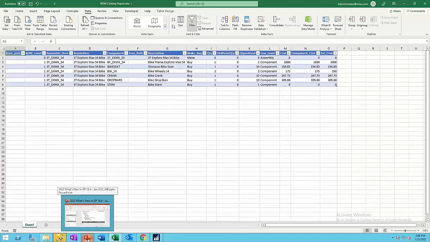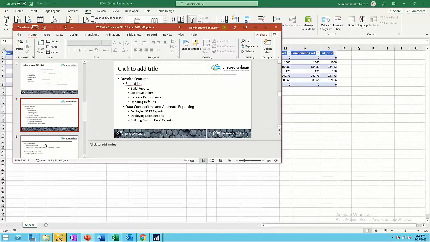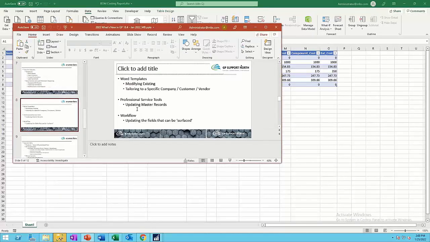You've spent a lot of time building up this database of information, be able to pull it out, right? So those are some of the data connections. Word templates, professional service tools, and workflow, two things I absolutely love. Word templates I also love as well.